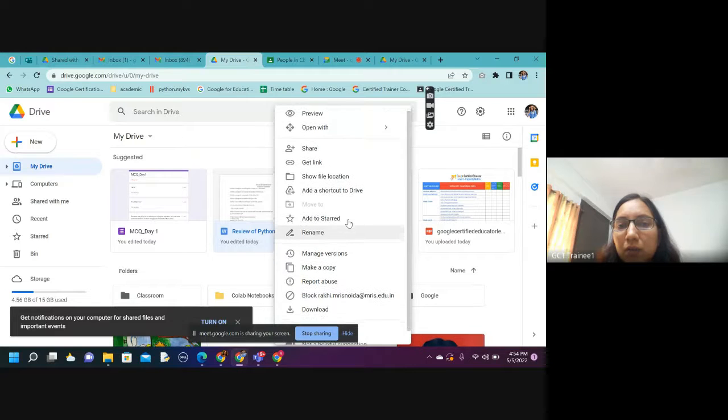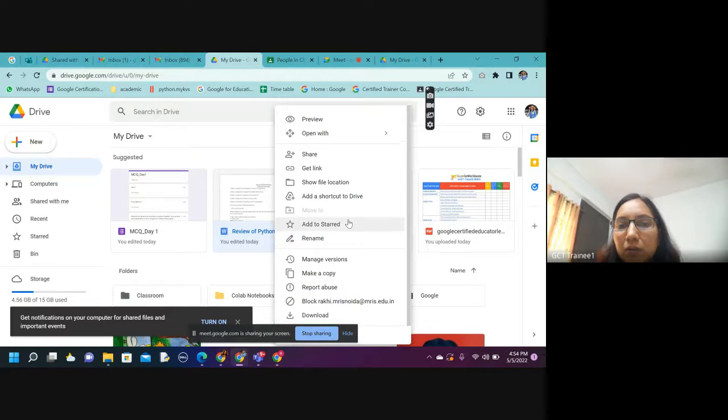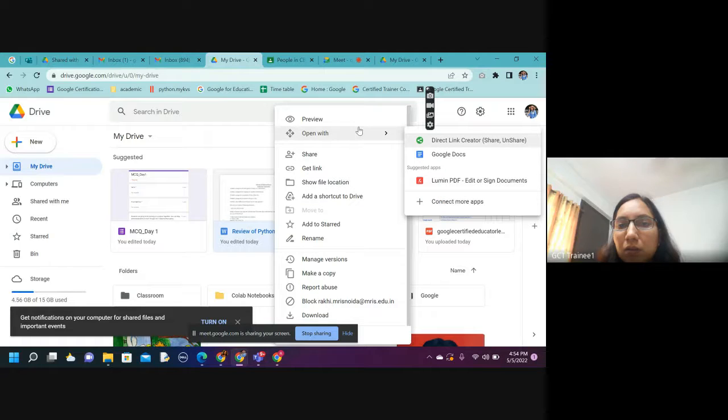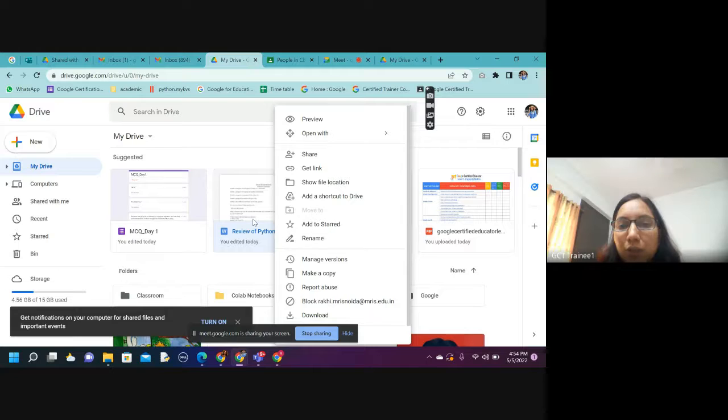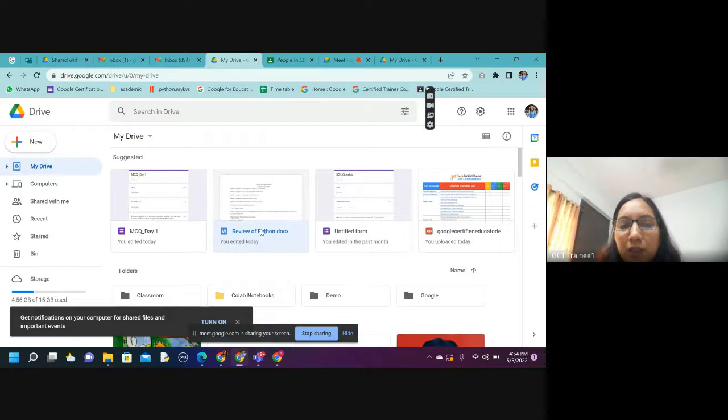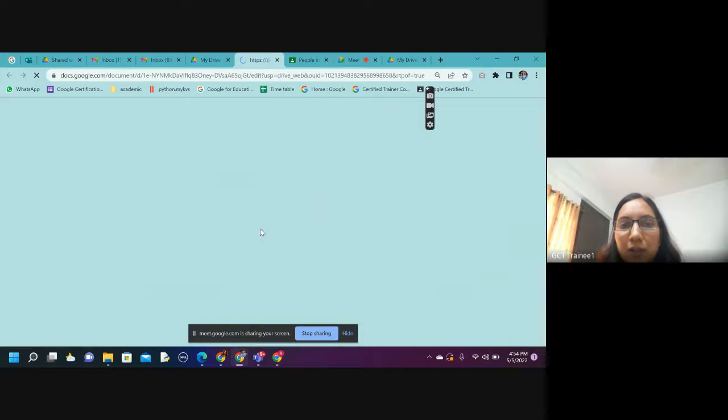Just a second. The option of move to is not appearing. This move to option should be there. Just a second. Let me just open this file.